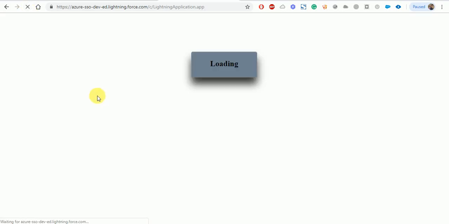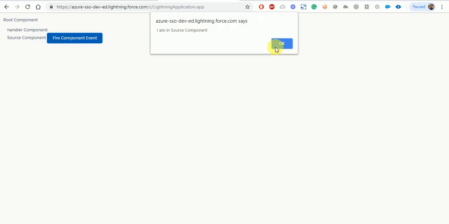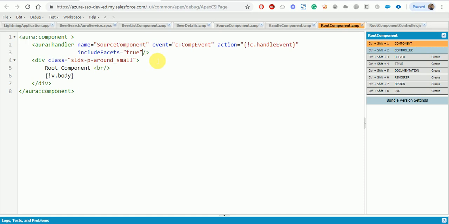So if you refresh this page, now we will be able to get 3 alerts, root component. These are working as a default. We didn't set any phase for this.